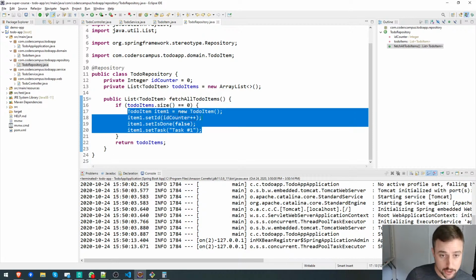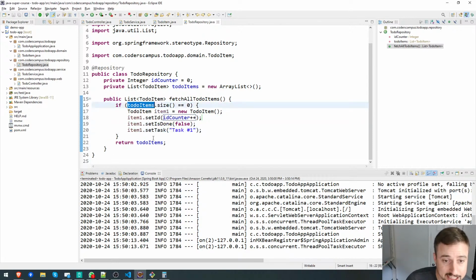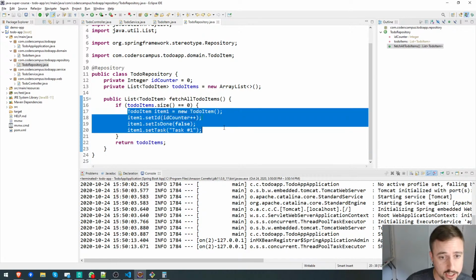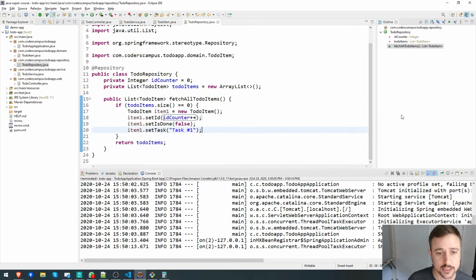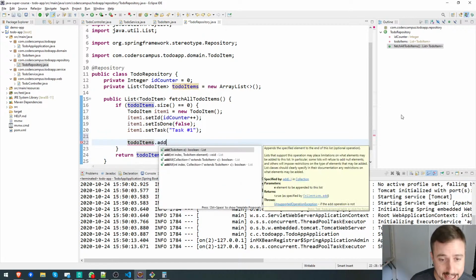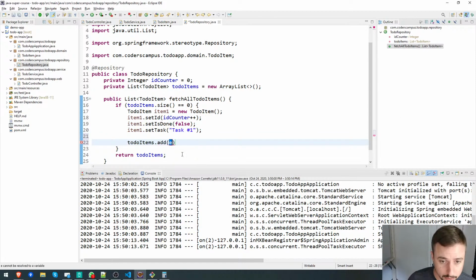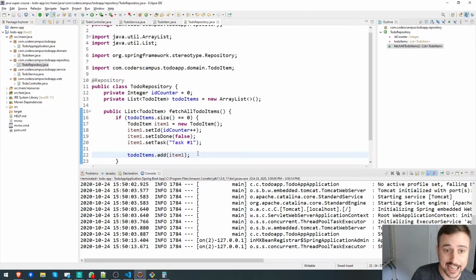So we create a to-do item, but then we need to put it into our list, because remember, we are returning the list, which is still empty at this point. We just instantiated an item. We haven't put it into our array list. So now we need to say toDoItems.add(item1). Right? So now the toDoItems array list has one thing in it. We'll start with just one thing.